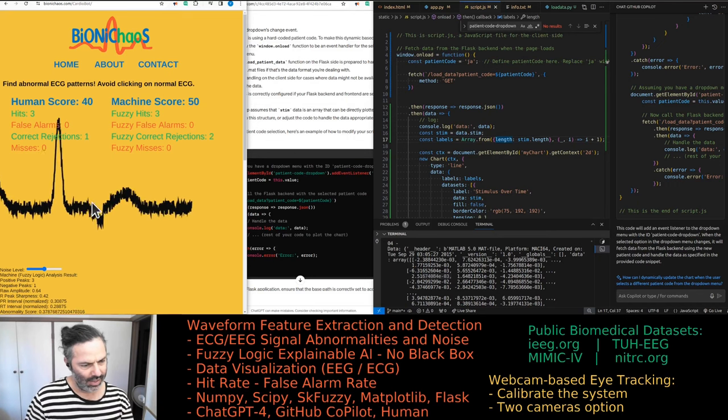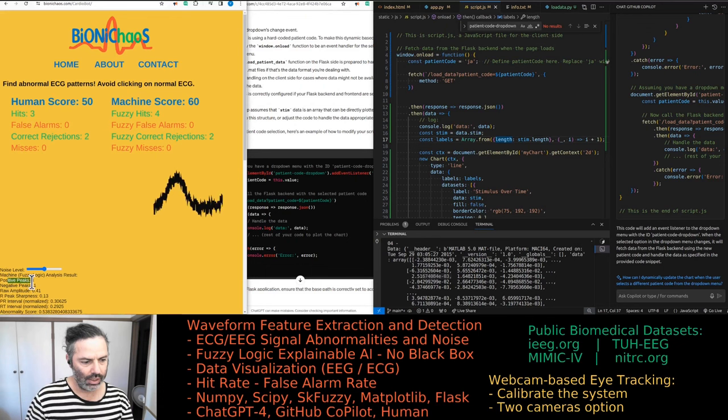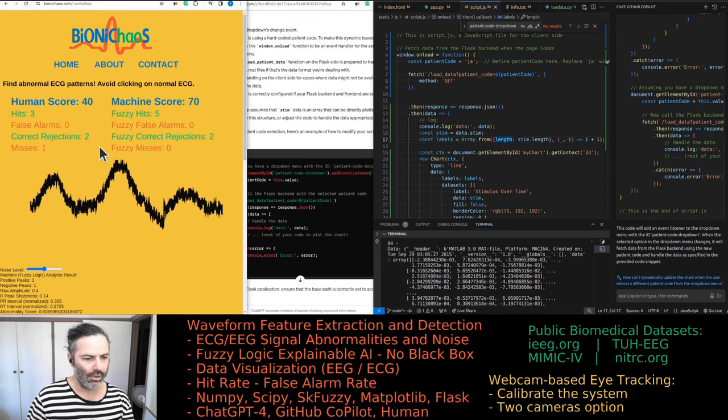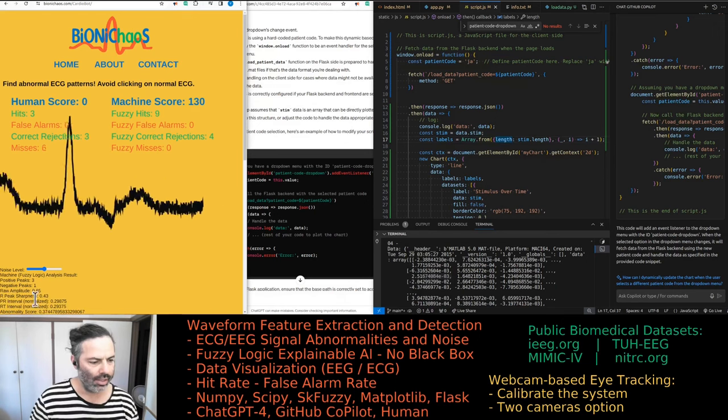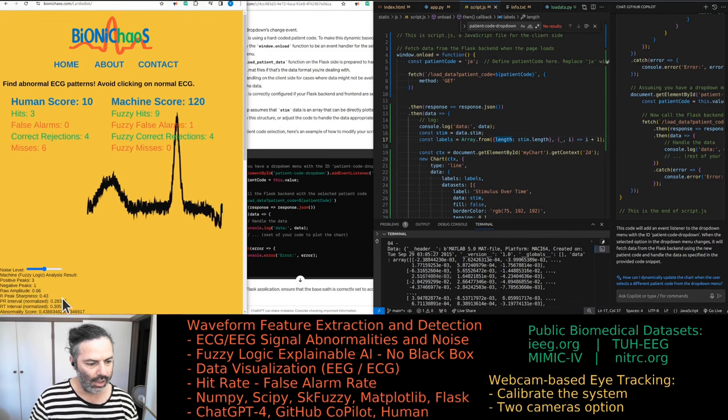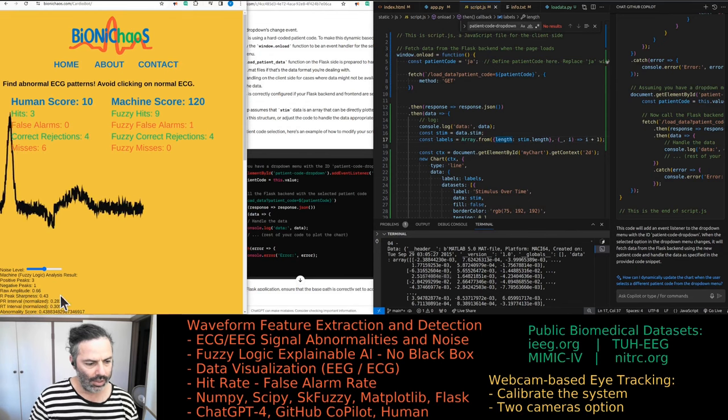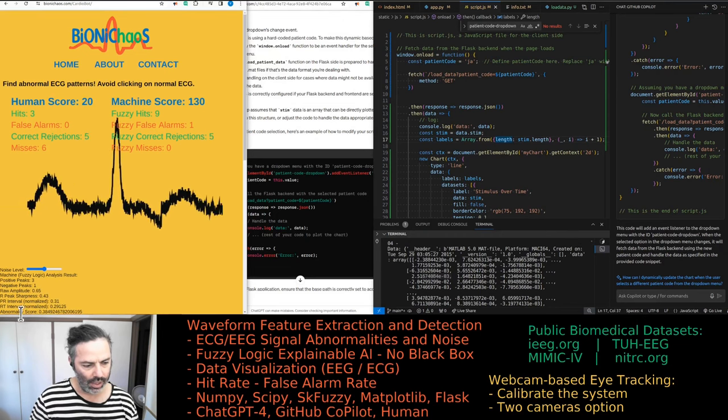It's a fuzzy logic tool that looks at the number of positive peaks, negative peaks, raw amplitude, the shape, the sharpness of the R wave, the R peak, and the intervals between PR and RT. It normalizes all these parameters between 0 and 1, feeds them into a fuzzy logic algorithm, and spits out an abnormality score.